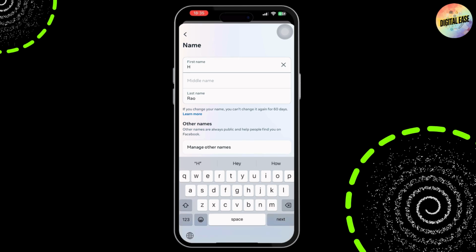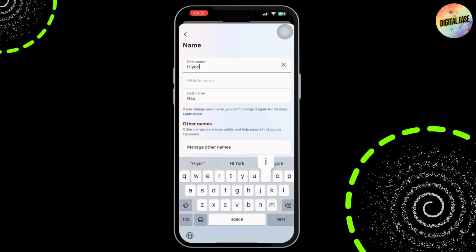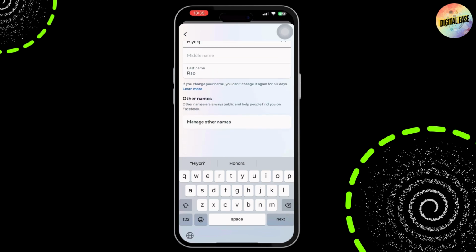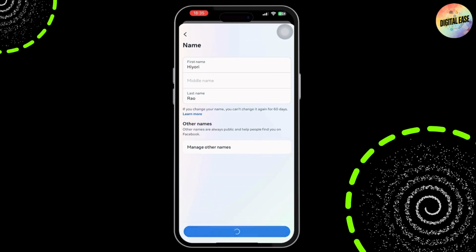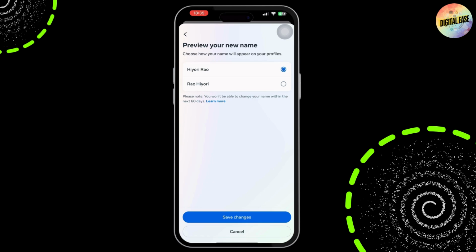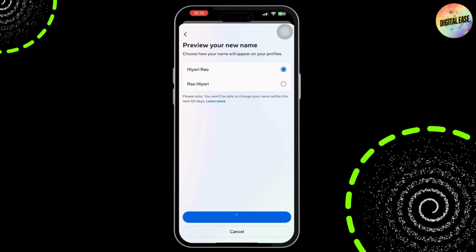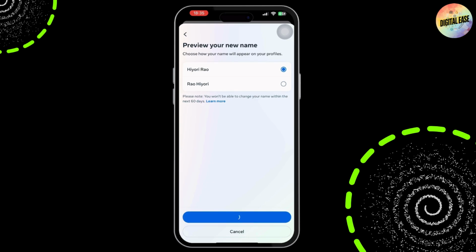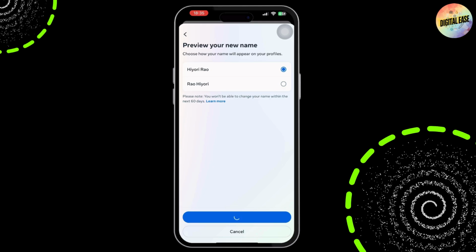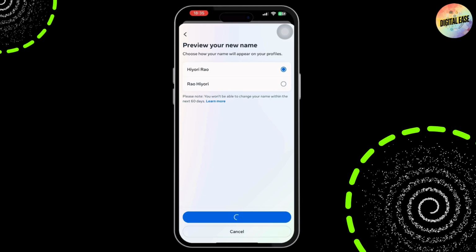So here I am changing my first name. You can enter your new first and last name in the provided fields according to your preferences. Then simply continue with the process. Then your name will be successfully changed.